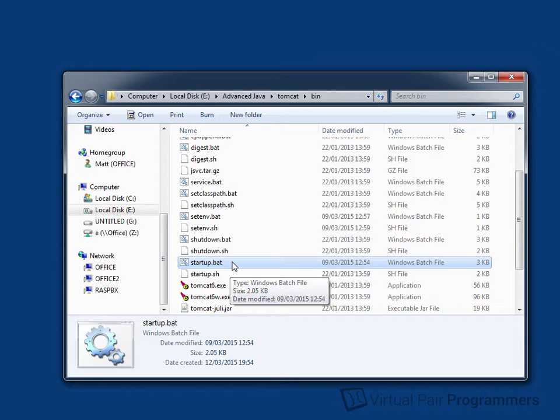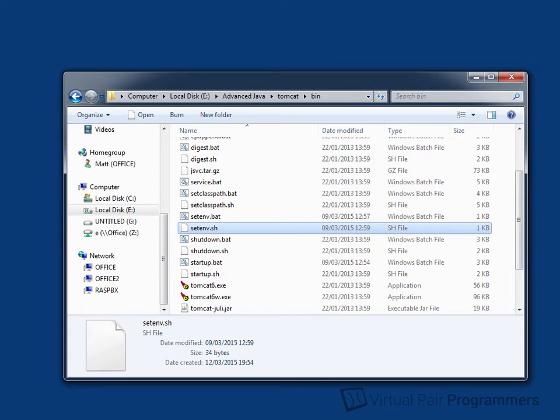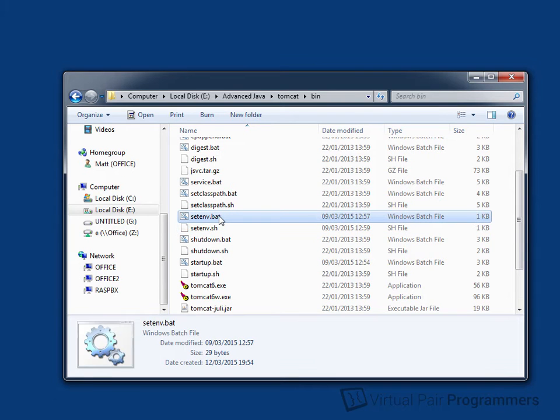startup.sh. Before we run this, I should just point out that the startup of Tomcat uses the setenv file to configure any of the runtime arguments for the Java virtual machine. Now, the format of these files are slightly different. There's a Windows format and a Mac or Linux format, but the content does the same sort of thing.